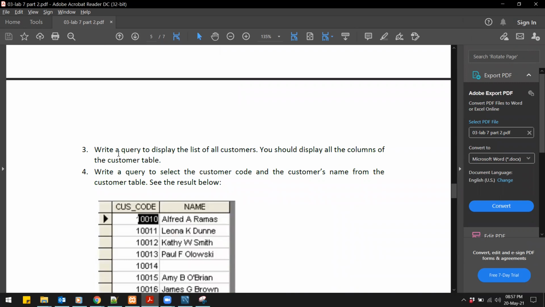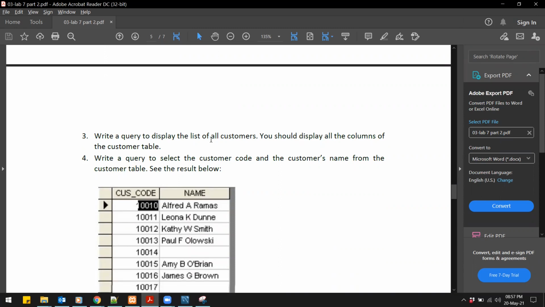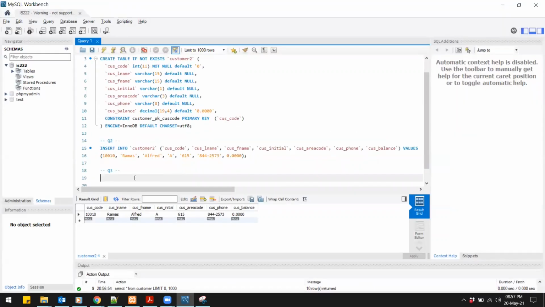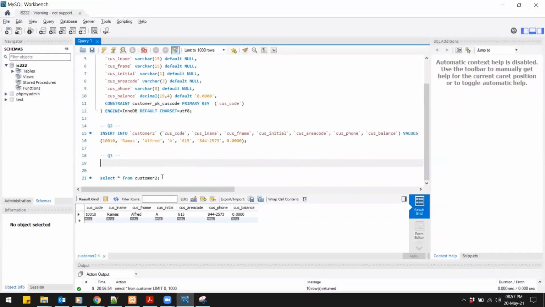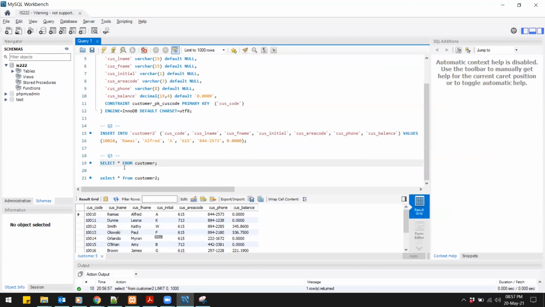Number 3 says write a query to display the list of all customers, and you should display all the columns of the customer table. So we want to select everything from the customer table. So we will do select everything from customer. Right, star means select all the columns from this particular table. So that was query number 3, quite simple. Query number 4.